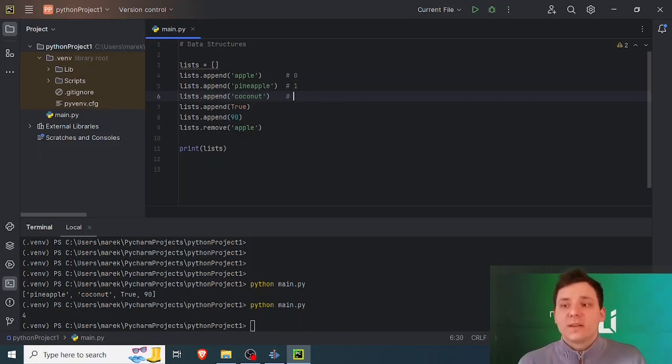And coconut is 2. What about the value of true? What do you think? Is it 3? It is 3, yeah. And the number 90 in the list is in the 4th index. So this is something that you need to remember, because this is just how Python works. It's very likely that it actually works like this in the program. But knowing this will help us access those items right now.